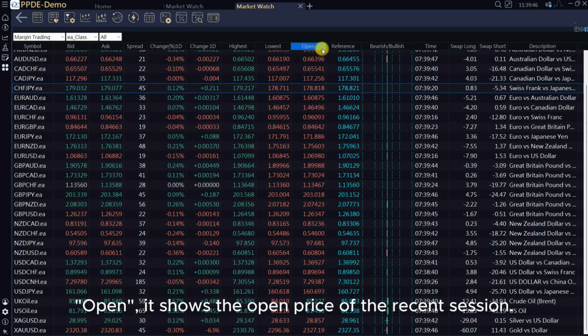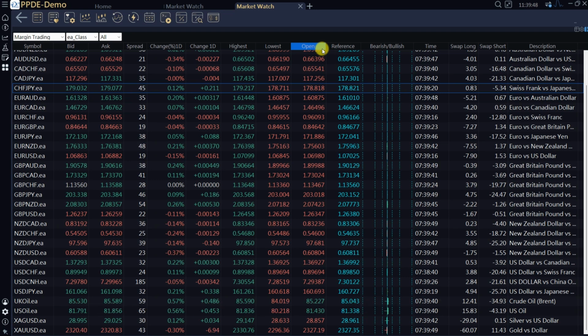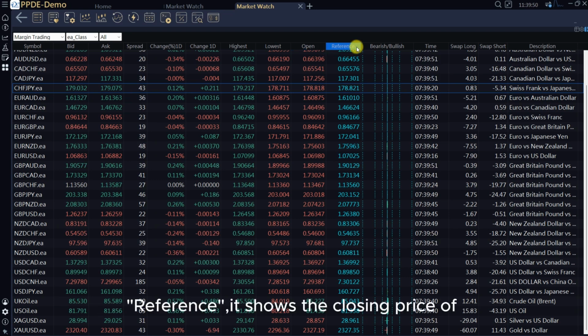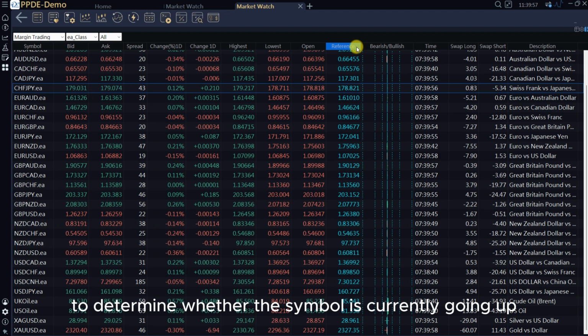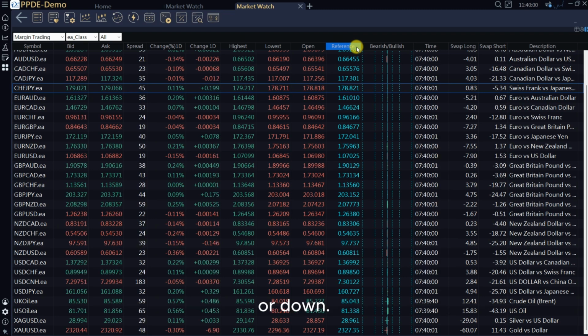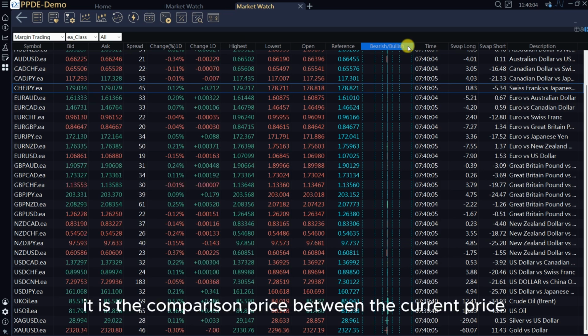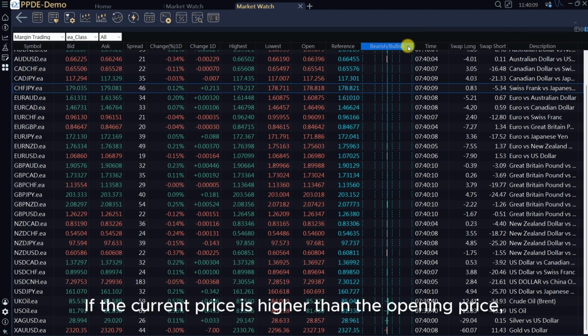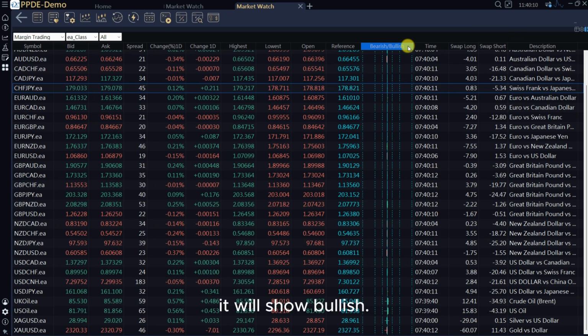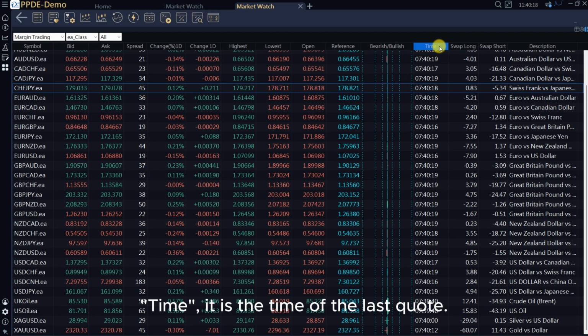Open, it shows the open price of the recent session. Reference, it shows the closing price of the previous day. So, it can be used as a reference for the current price to determine whether the symbol is currently going up or down. Bearish or bullish, it is the comparison of the current price with the opening price of the day. If the current price is higher than the opening price, it will show bullish. Otherwise, it will show bearish. Time, it is the time of the last quote.